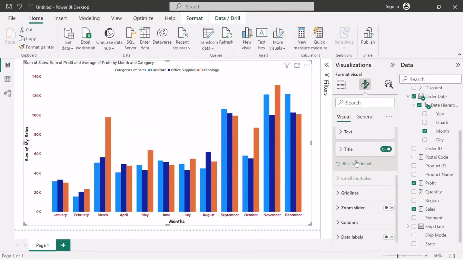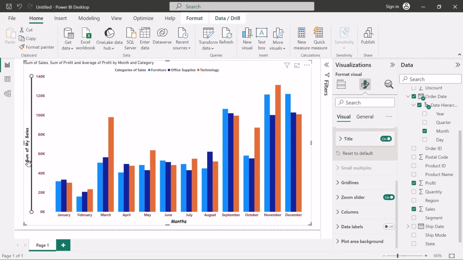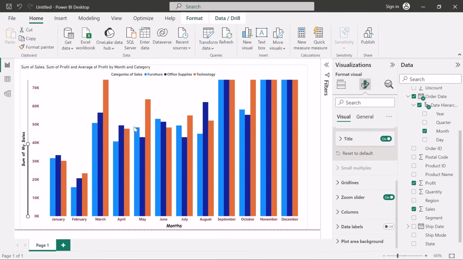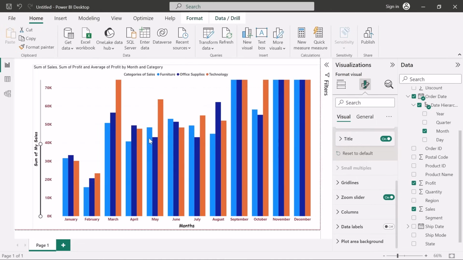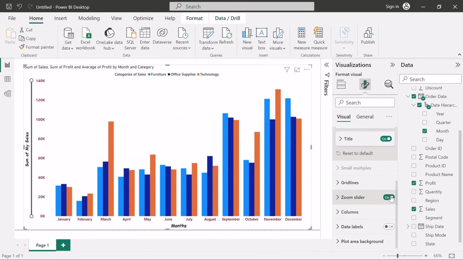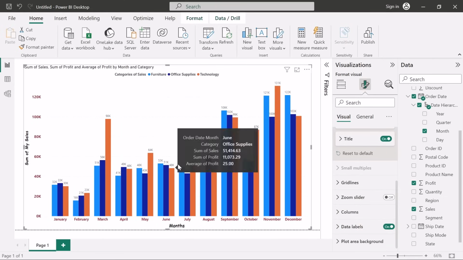Cool. Okay, we can also add a zoom slider as well. So if I click it on, this slider will be added over here. Now if I drag it, it will present a more zoomed version of the chart, right? I can slide it as well, but let's make it default, and also let's remove it. We don't need it for now. We can also add data labels as well. If I make it on, you can see the labels are added on top of each bar.